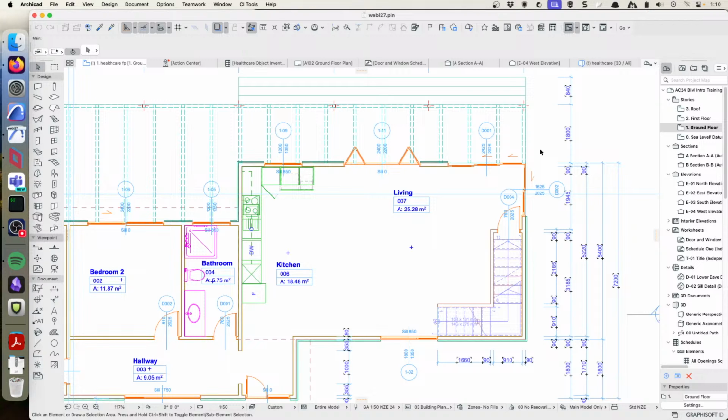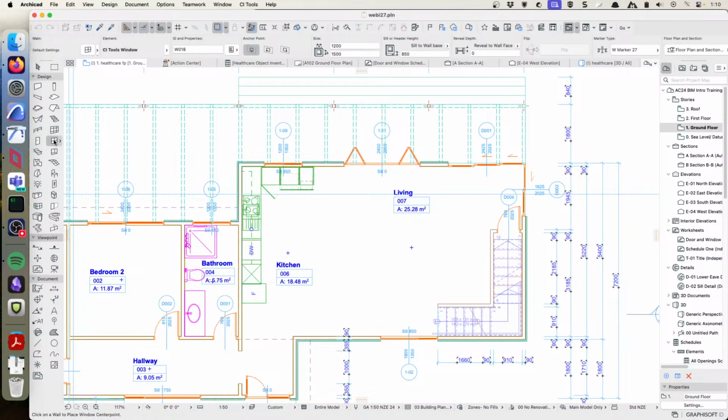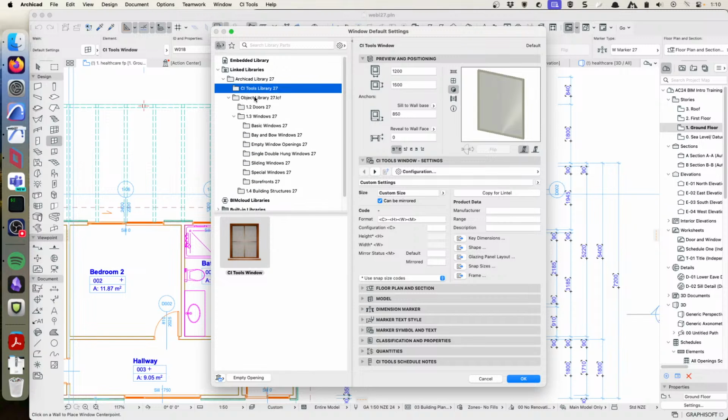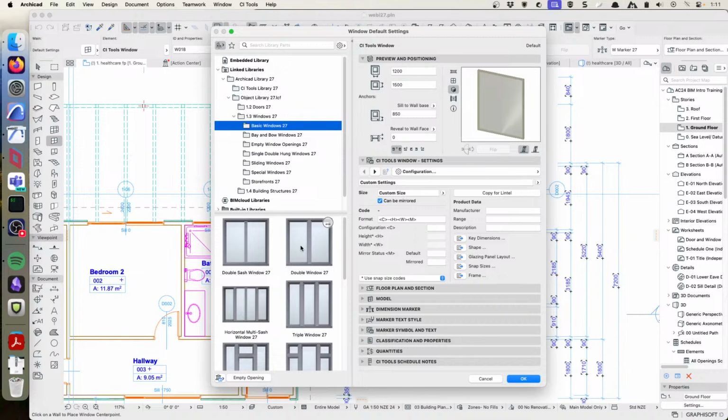door. So to access the Doors or Windows tool, once you have them installed, just go to your Window and Door tool like you would normally. I'll start with a window, and you would want to look in the CI Tools Library 27 or whatever version you're on. So normally when you're looking for a window, you'd be looking under Object Library 27, Windows 27, and then you choose one of these folders and you choose the window that you want.